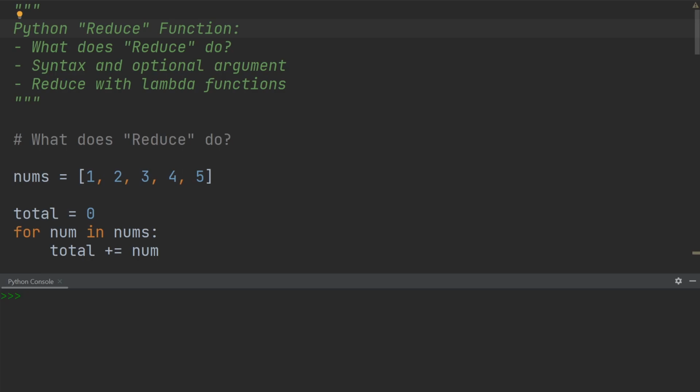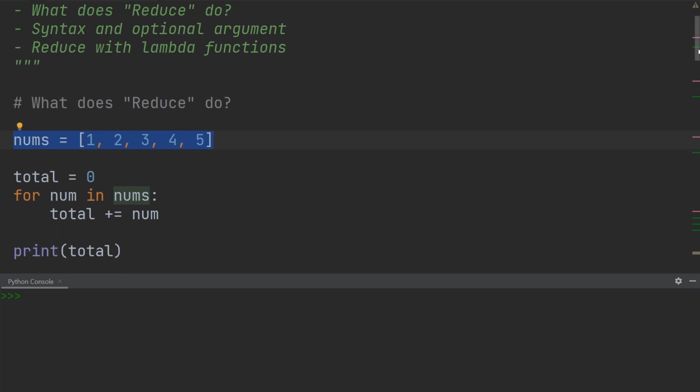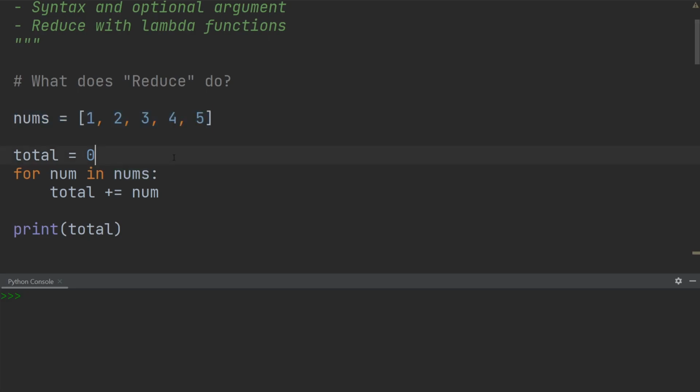And finally, we'll have a look at how reduce works with Lambda functions. So let's say we have a list over here, and we would like to find the sum of this list. One way we could go about doing this is to create a variable called total, set it to 0, then create a for loop and add each of the individual numbers in the numbers list to the total. And finally, print out the total.